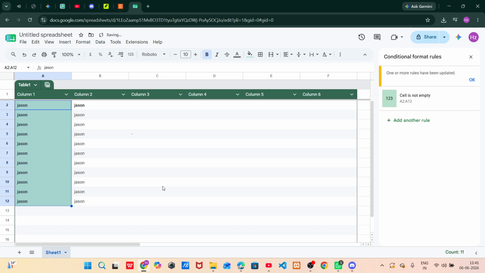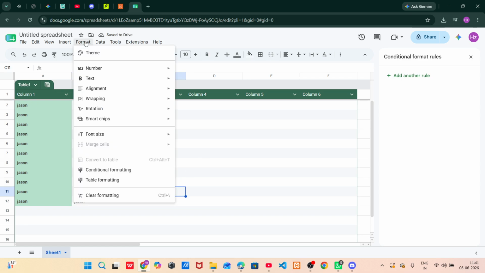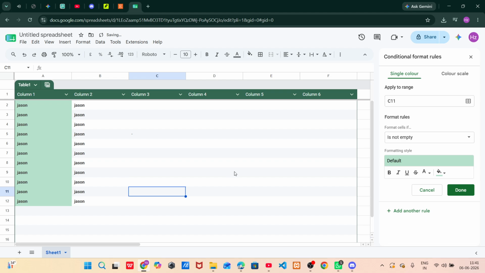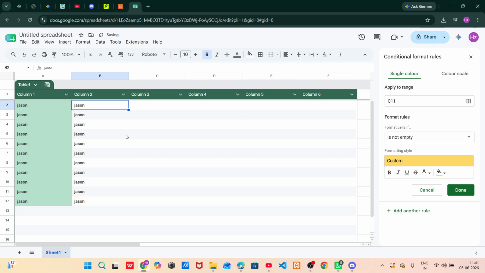After entering the formula, you'll need to decide how you want to highlight those rows. Still in the sidebar, look for the Formatting Style section. Here, you can choose a background color for your even-numbered rows. Click on the color box to open up the color palette and select your preferred color. You might want to choose something subtle like a light gray, so it's easy to read the text in those rows. Once you've decided on the color, click Done at the bottom of the sidebar.